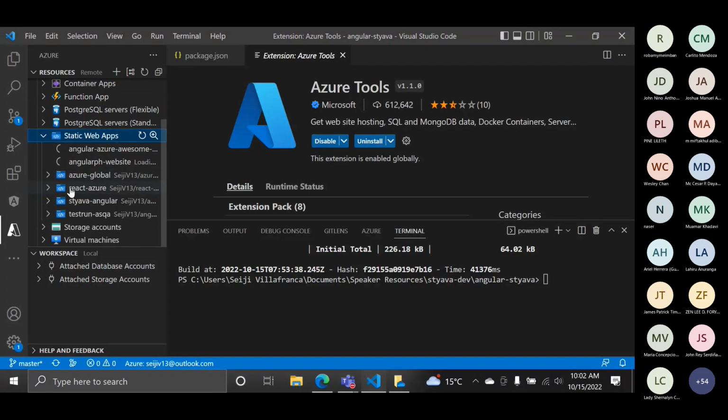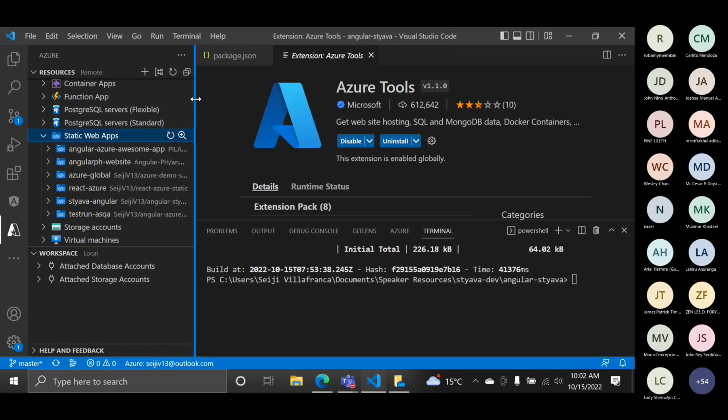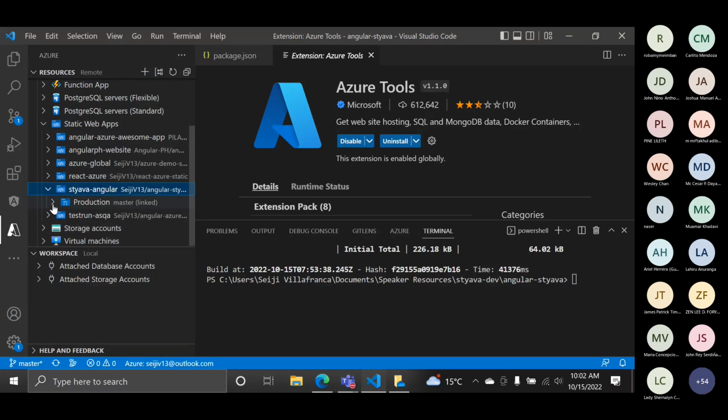Once you click the Static Web Apps, you will see all of the available static web apps on the cloud, specifically on my portal. You can also see my Java Angular resources. This is the Azure Static Web Apps I've deployed a while ago.